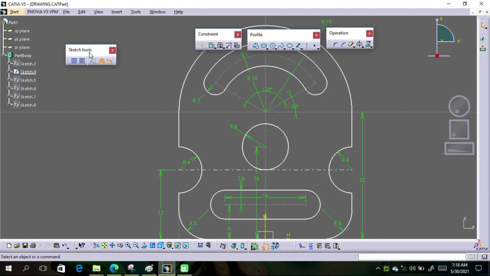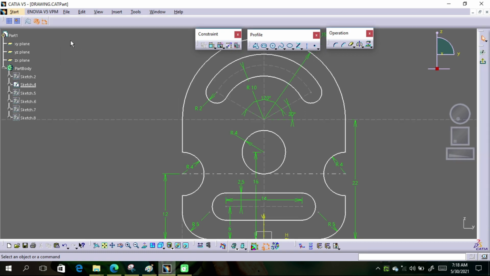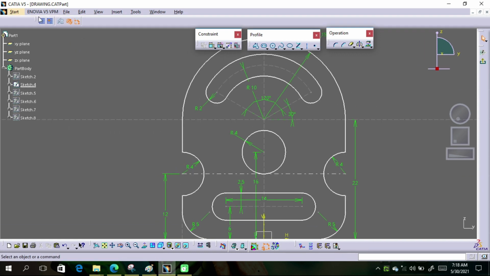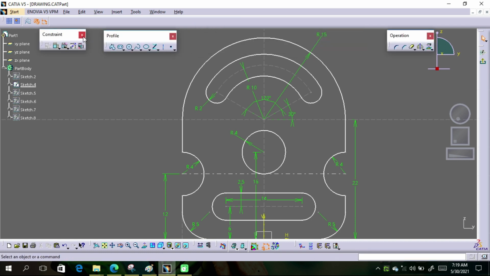So just double click on the sketch tool to put it there, or you can manually drop this toolbar under the menu bar, and you can put this toolbar anywhere in this whole strip as you feel easy to use. Right click and close any toolbar, like I'm going to close this constant toolbar.